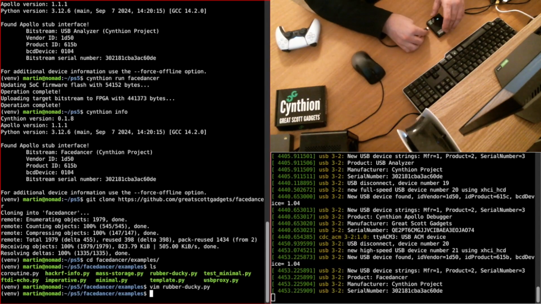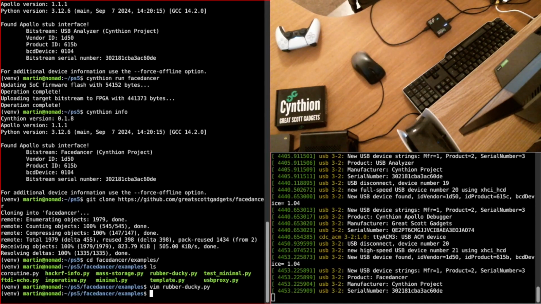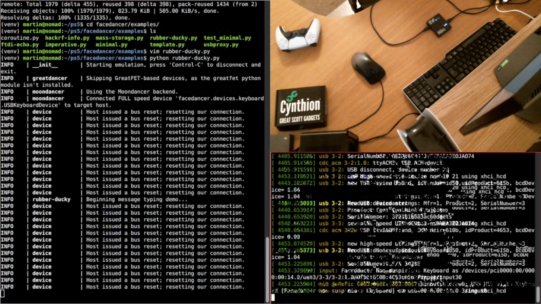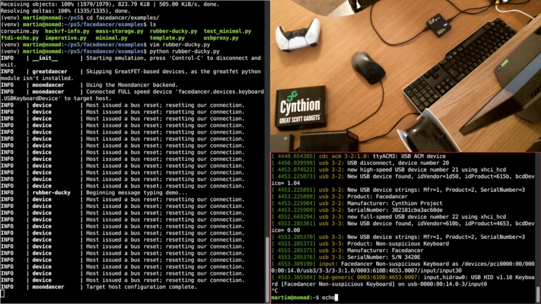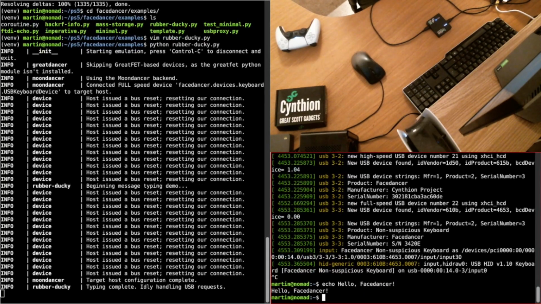So I'm going to plug this in on the target C port. And this cable is going to the same computer, and then I'm going to run this Rubber Ducky script. And when I do, you'll see it's going to show up as a non-suspicious keyboard, and then it's going to start typing all by itself, and we can use that to plug this keyboard in that automatically runs a command on the system. So that's a sort of example of the kind of things you can do with Facedancer.